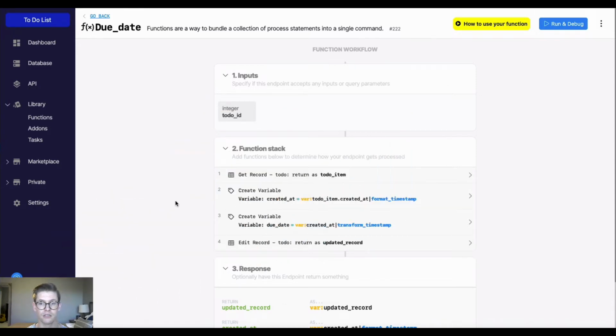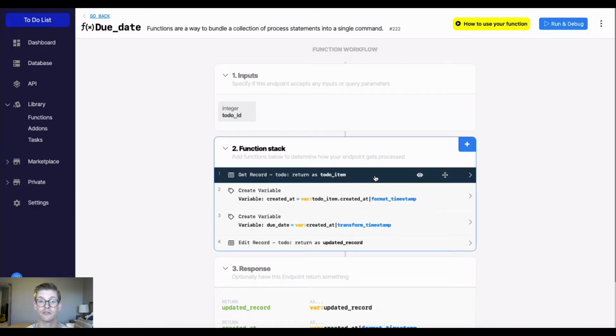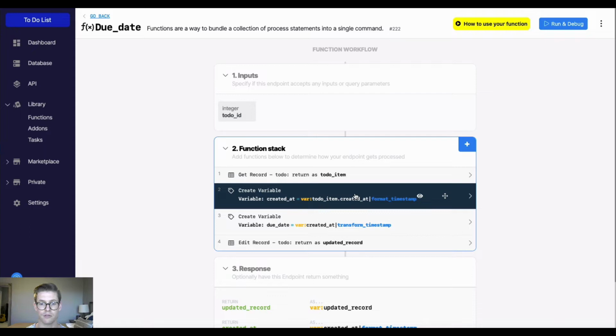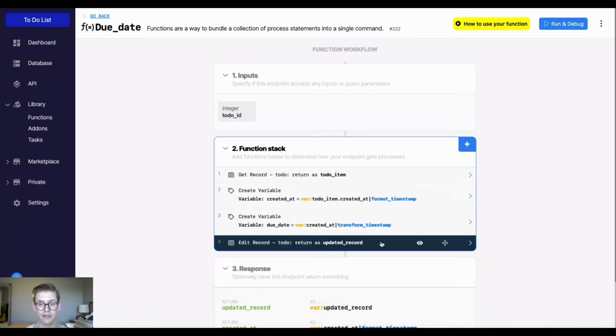So here on my screen, I have this function built, which I could have done more streamlined, but I wanted to show more things going on within my function stack. This function is called due date, and what I'm doing is I have the to-do list template installed. I'm getting a record from that to-do list. I call it to-do item. I'm creating a variable that stores the timestamp for when it was created. And then I create another variable that adds a week to that created at timestamp and creates a due date, if you will. And then what I do is I edit the record with that new due date variable.